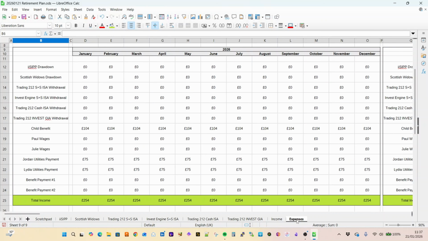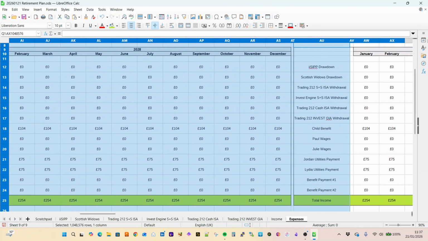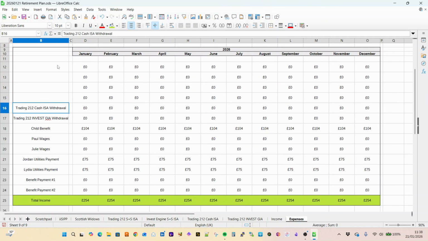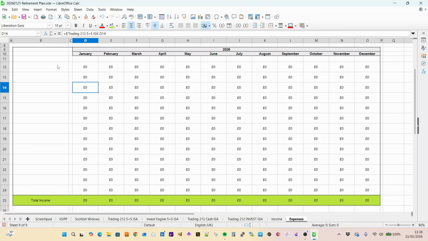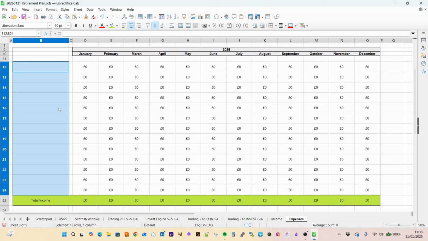This is the one that will probably take the most time. Let's get rid of all of this for a moment. Get rid of all this. Zero everything in here. There we go. All we need to do is populate this column here with all the expenses we can think of that we have to pay out each month.